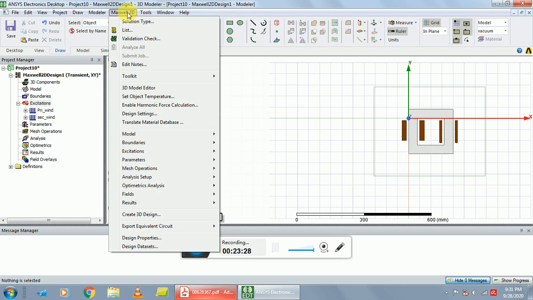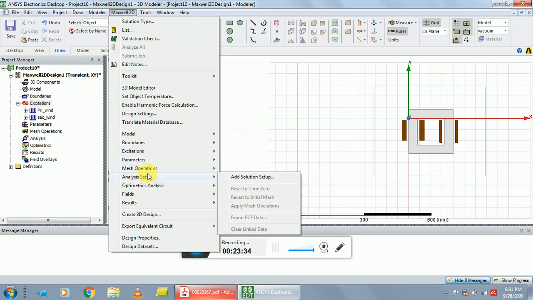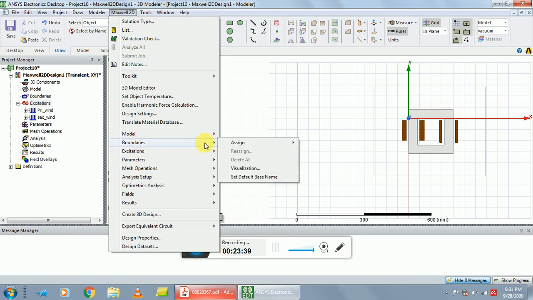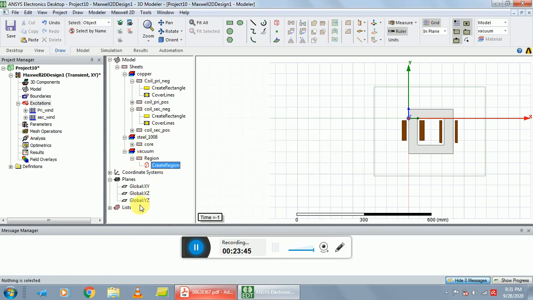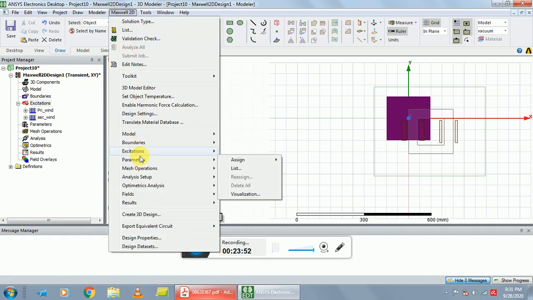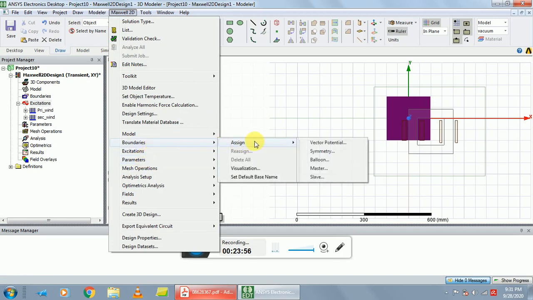Maxwell 2D. Here we assign a boundary. Go to Maxwell 2D and search boundaries, assign potential. Select planes and go to Maxwell 2D, search boundaries, assign vector potential.